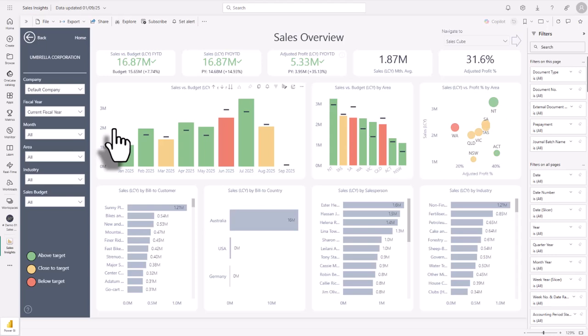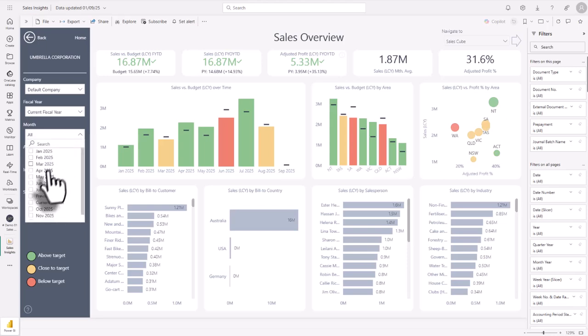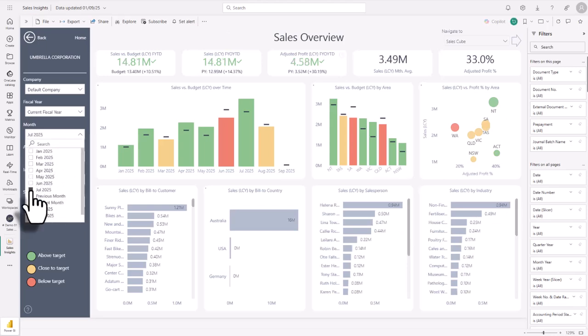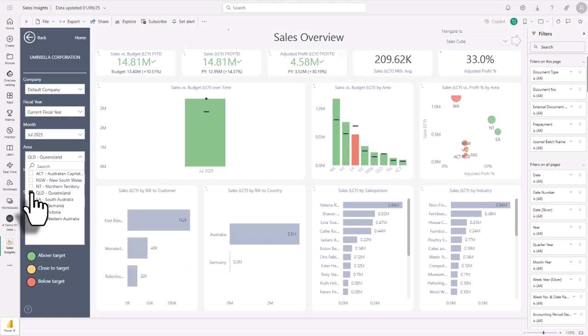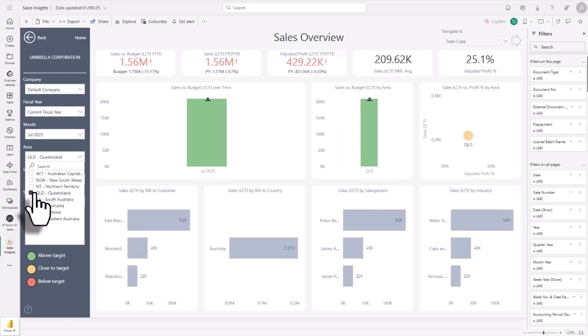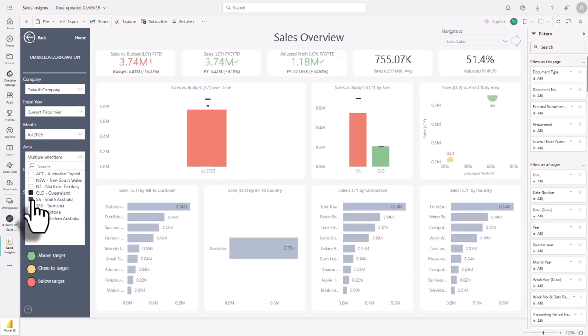Filtering is one of the most important features. It lets you cut through the noise and focus on what matters. You can use these slices on the left here, where you can easily filter by current month or any month. Let's choose July, or by dimensions 1 and 2. In this case, area and industry. And using Control or Command, you can choose multiple areas, starting here with Queensland. Then I can add South Australia and then Tasmania.